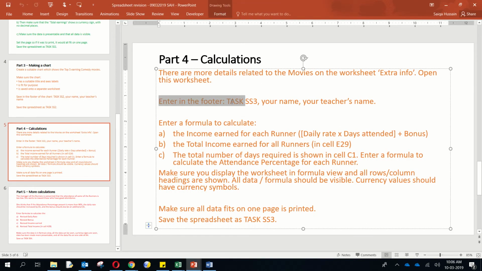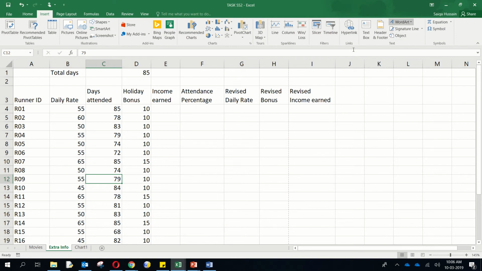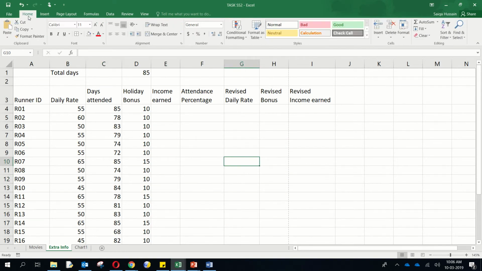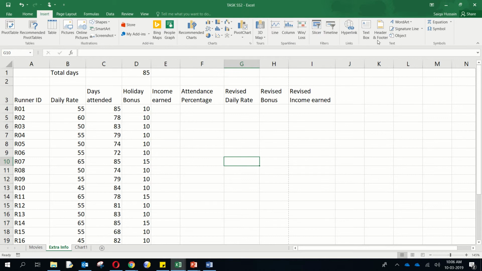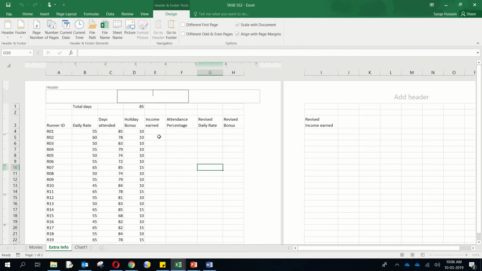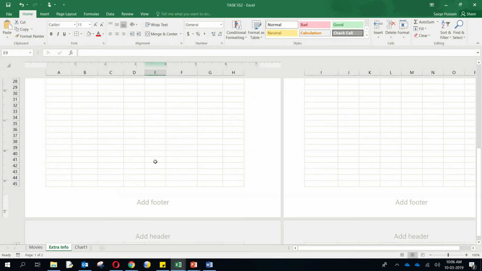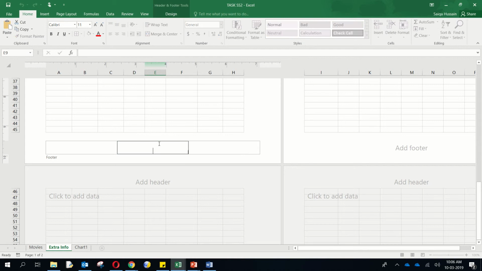Now it says enter in the footer task SS3, your name and your teacher's name. Right, so in this one, remember how to get footer again. So insert, here we go, header and footer. So we scroll down to the footer and then we type in task SS3, your name, and then your teacher's name. Oops, spelling error. Let's sort that out.